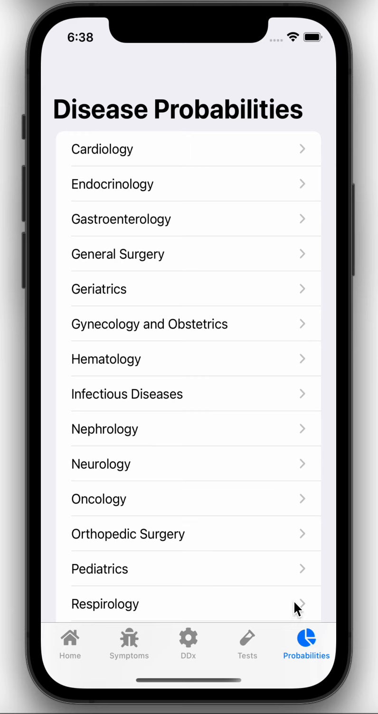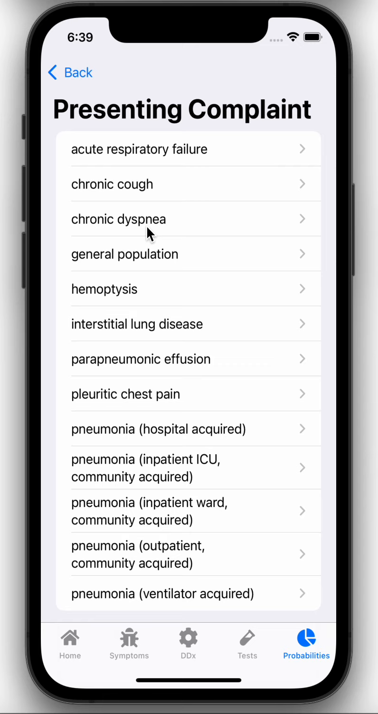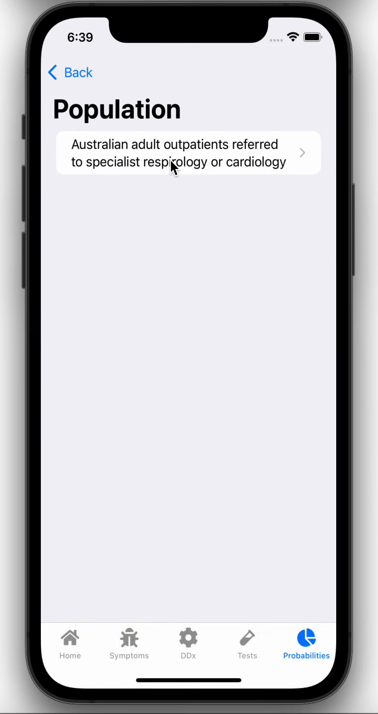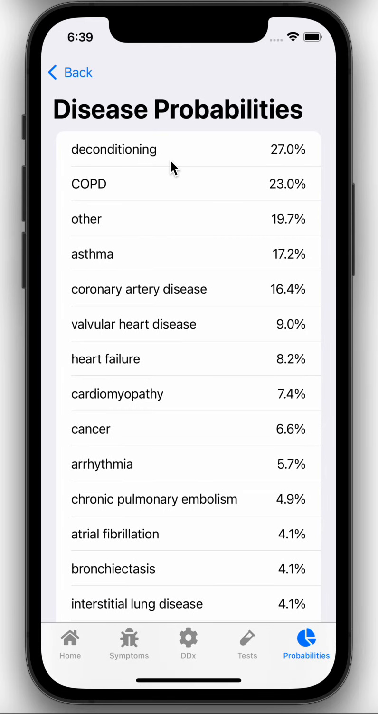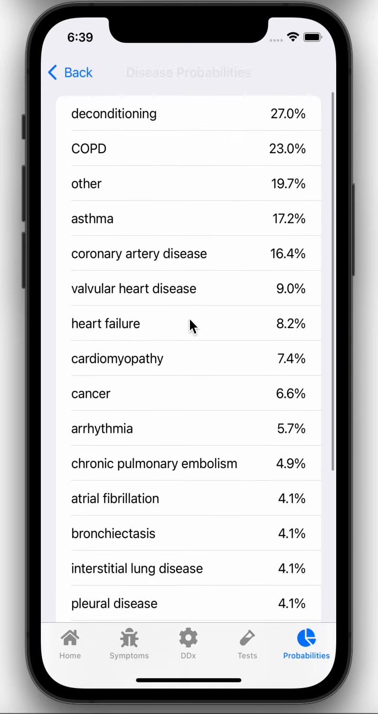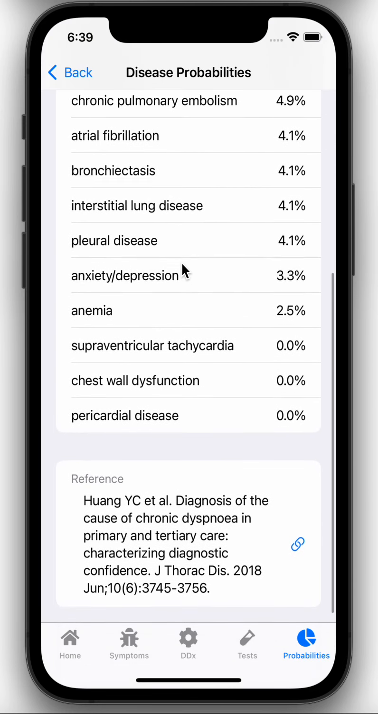we can view some. Let's say we have a patient we're seeing in respirology clinic who was referred by their family doctor for chronic dyspnea. We want to know what the potential etiologies could be. We can click through the menus and then find those results. Here we see a listing of all potential etiologies arranged by probability with the reference at the end.